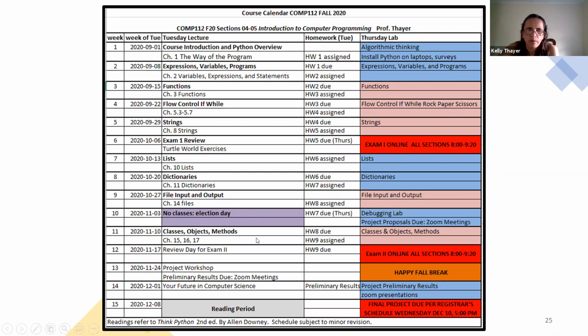Then we're going to have classes, objects, and methods. So you may have heard Python is an object-oriented programming language. This is the week when we find out what that really means. We'll have lab as regular. We have another review day for the exam, and then again we'll have an online exam session.